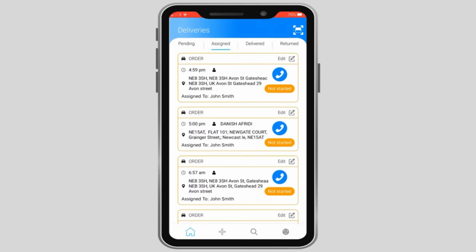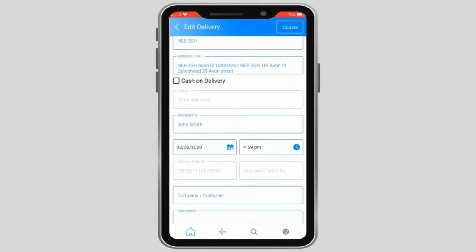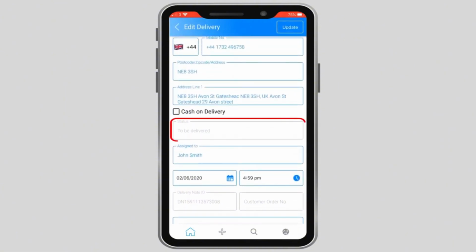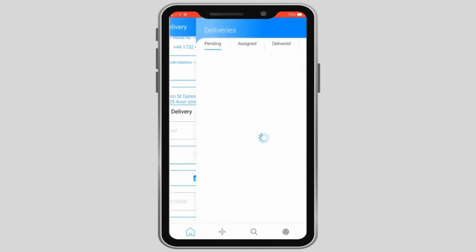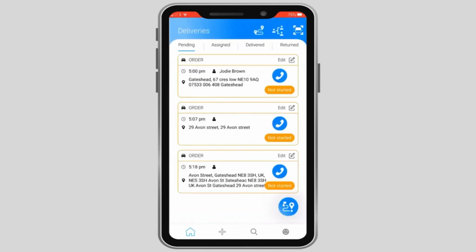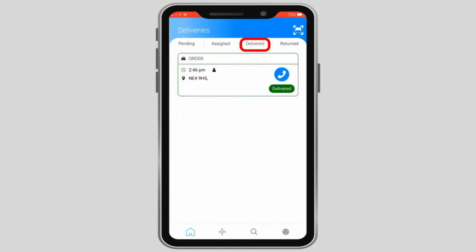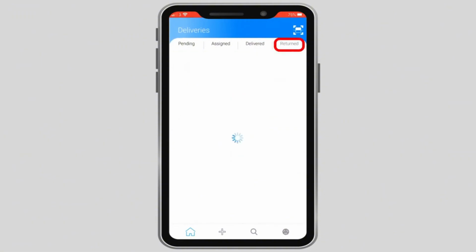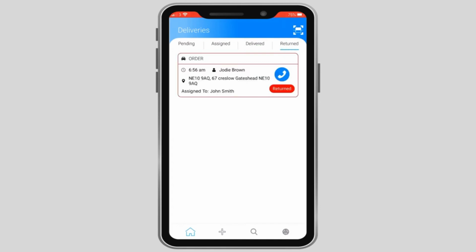Once the driver has taken out the delivery, when they edit this, as you can see here, they can change the status. Currently this is to be delivered, but they can change this to delivered or not returned. If it's changed to delivered, it would go on to this tab here, as you can see, and if it was for any reason returned, then it would go into the far end tab.